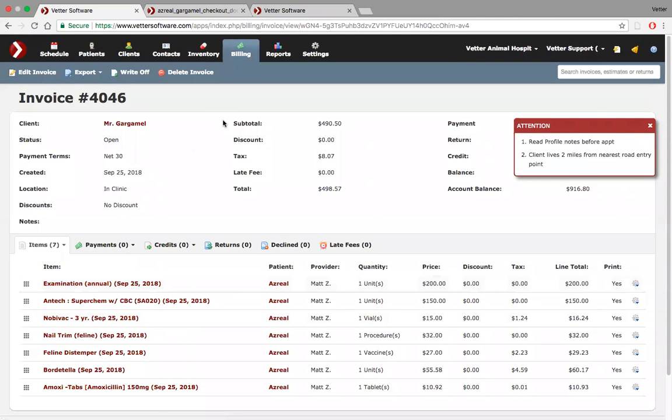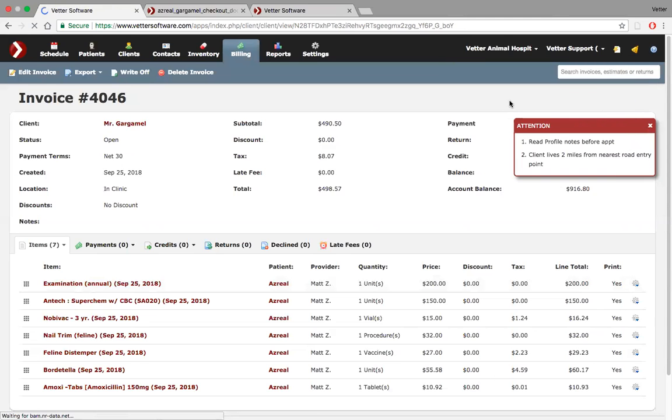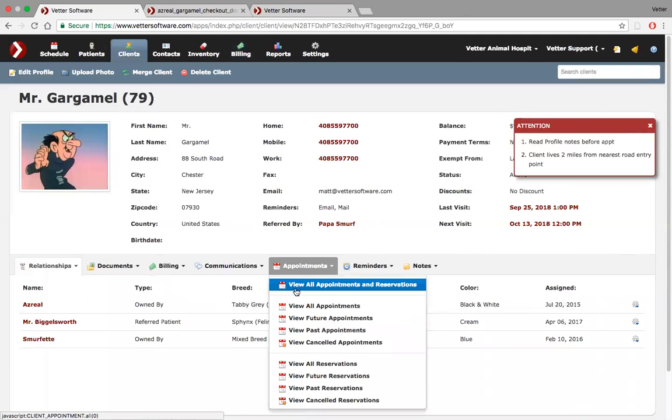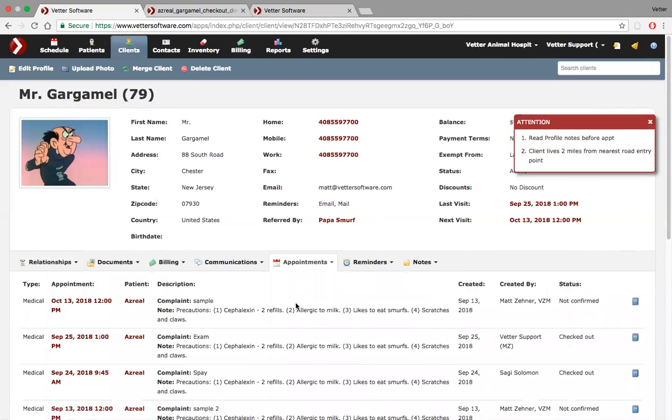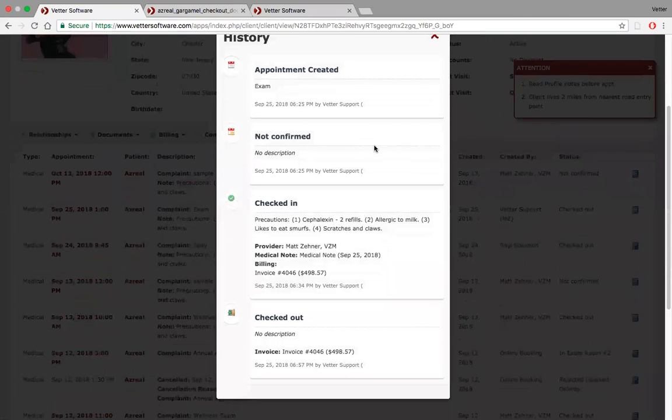Okay. Does it also show you how long you've been with the patient? Yes. So, for example, if I want to check anyone's history, there's the best place. How long did I take, or how long did my vet take? Watch this. I go to the client, view all appointments. Here's my appointment right here, checked out. Oh, look, I checked him in at 6:34, checked him out at 6:57.